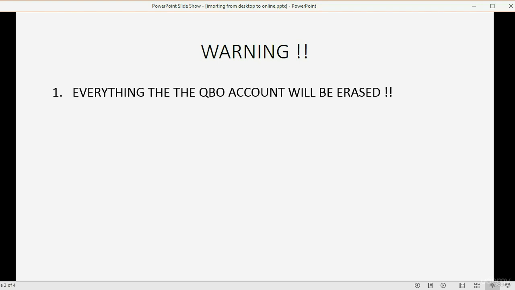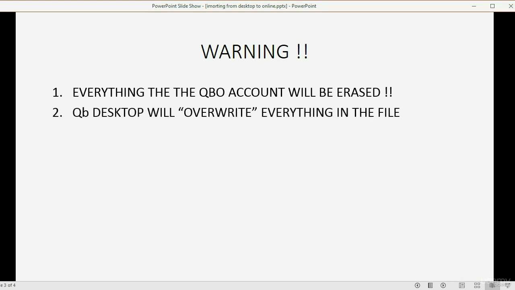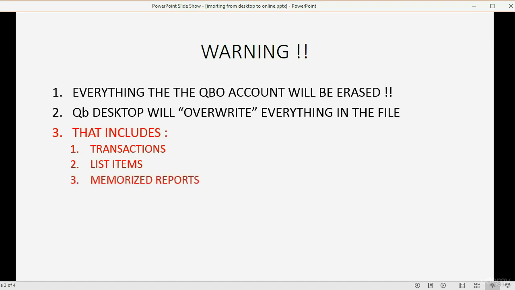Everything in the QuickBooks Online account that was there before you uploaded your desktop information, everything that was not in the desktop, will be erased. The desktop will overwrite everything in the file, and that includes transactions and list items such as customers, vendors, and products. Memorized reports will not transfer from the desktop version to the online version, and if you made custom reports in QuickBooks Online, they're going to disappear after you do this procedure.